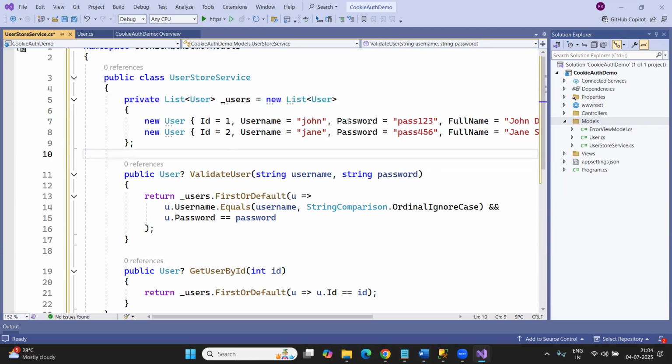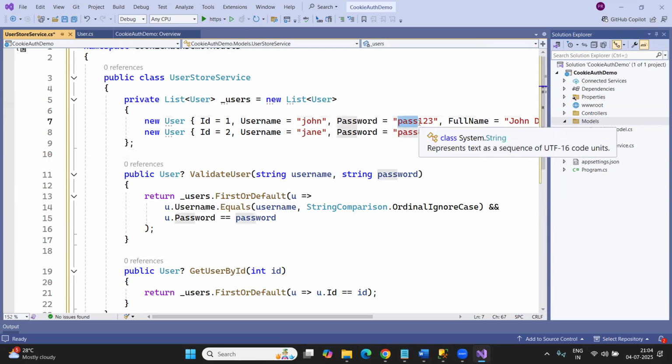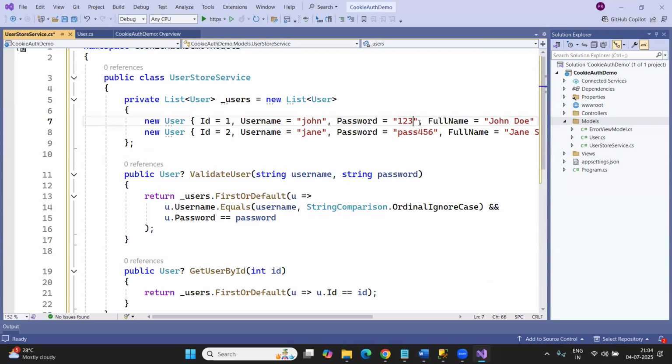Here you can see I'm creating two users. One is John, another is Jenny. For the password, you can give whatever you like. Let me provide a very simple password: 1, 2, 3, 4, 5, 6. So this is going to be my password.